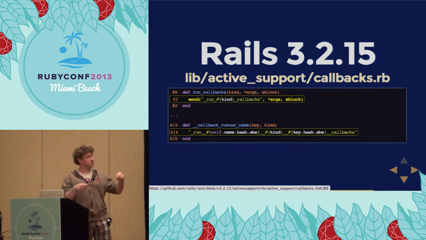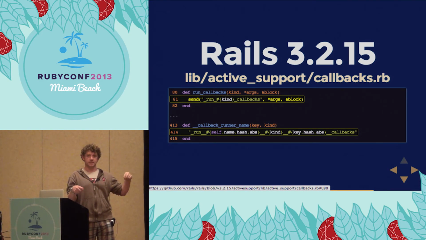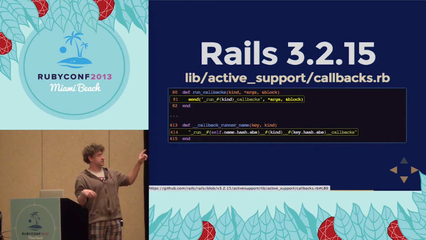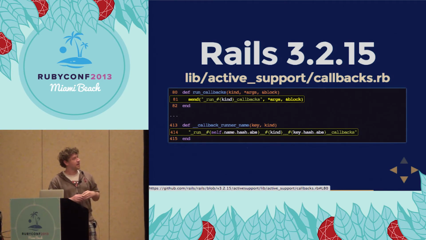It has to build the names for the callbacks, and it does this every single time so that it can send on line 81 there. And so this is crazy expensive. Every single time you want to call your callbacks in a response, Rails is building these methods each time as if it's never built them before, and as if they're going to change from time to time, right? These callback method names. So this is pretty ridiculous.